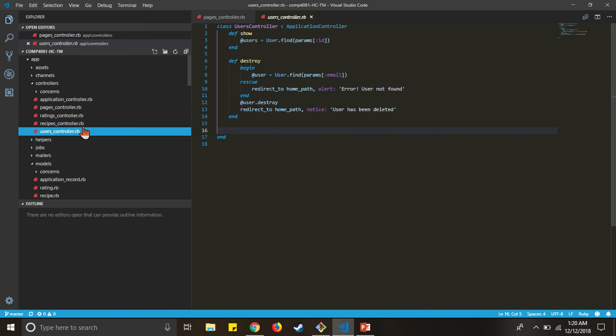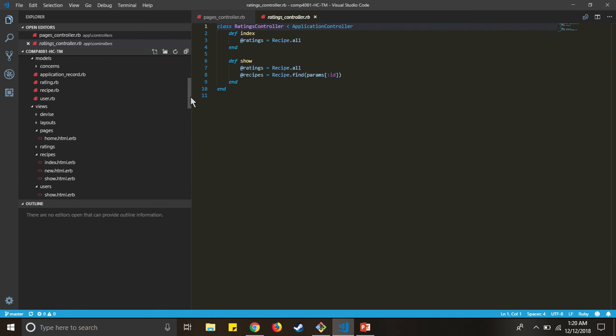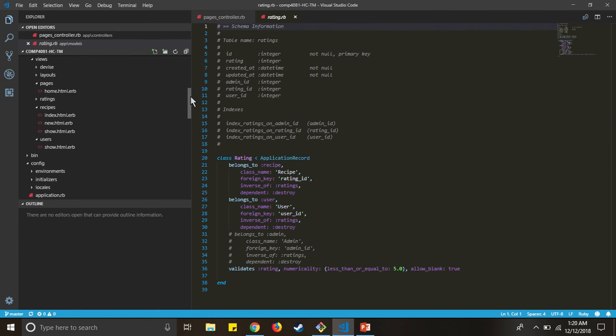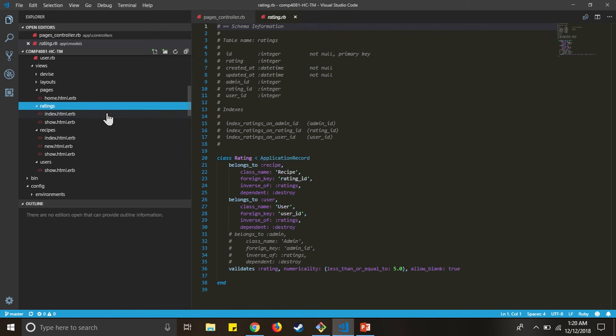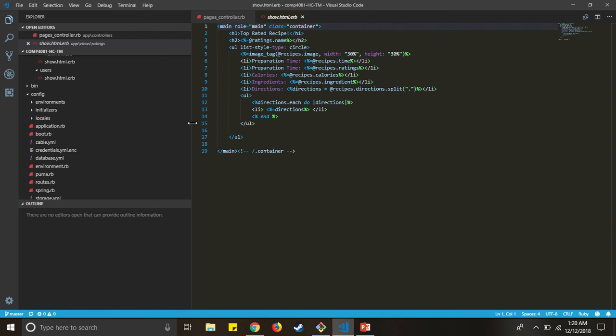Talon took care of the users controllers, and Jamie also took care of the ratings controllers, as well as our ratings model and the information about our ratings show and index pages. He got all of that worked out.